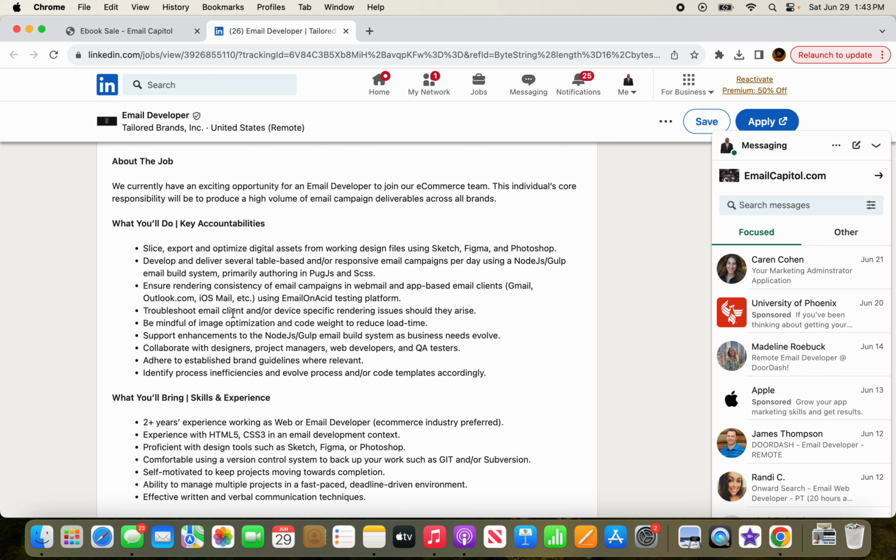Also, it says troubleshoot email client and device specific rendering issues should they arise. It just means if there are any issues with the email template, the coding or whatever, then you have to adjust those issues. You always have to go back, and sometimes in my case, they just want to change things, make revisions, and you have to go back and change what the directions wanted you to do the first time. They change it all the time. So trust me, they change a lot. And sometimes it's not your error. It's just they want to put something different in their email template. So it happens more often than not.